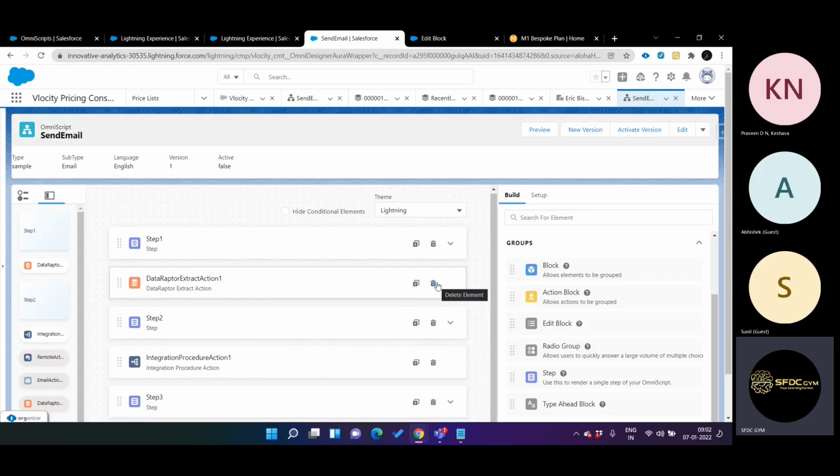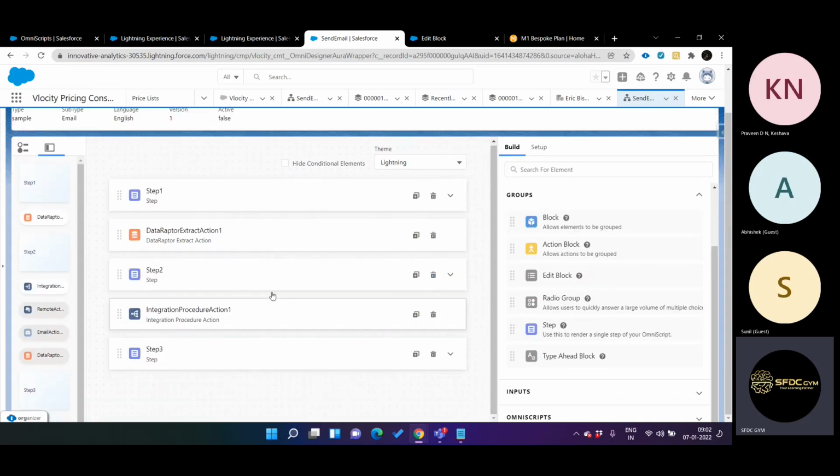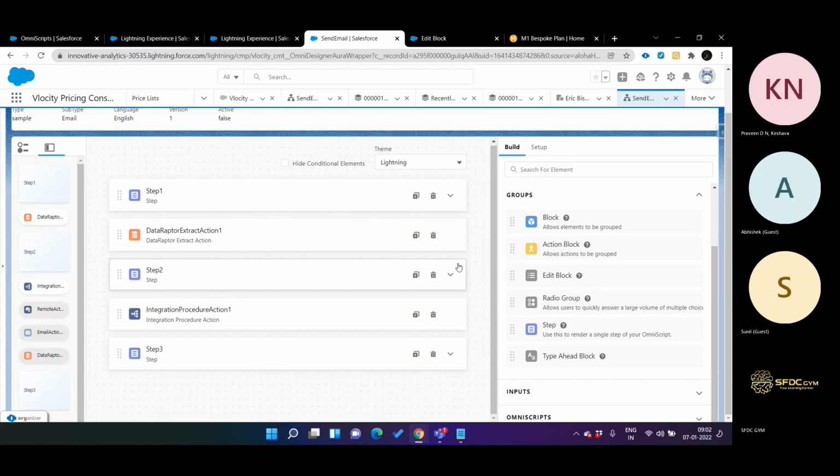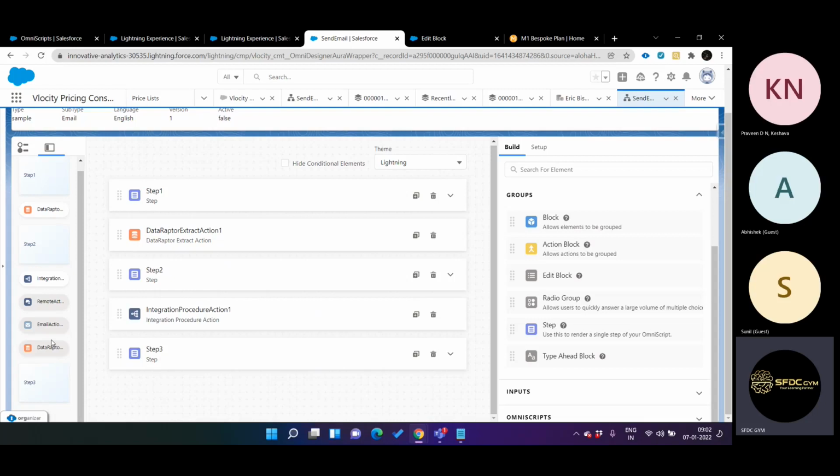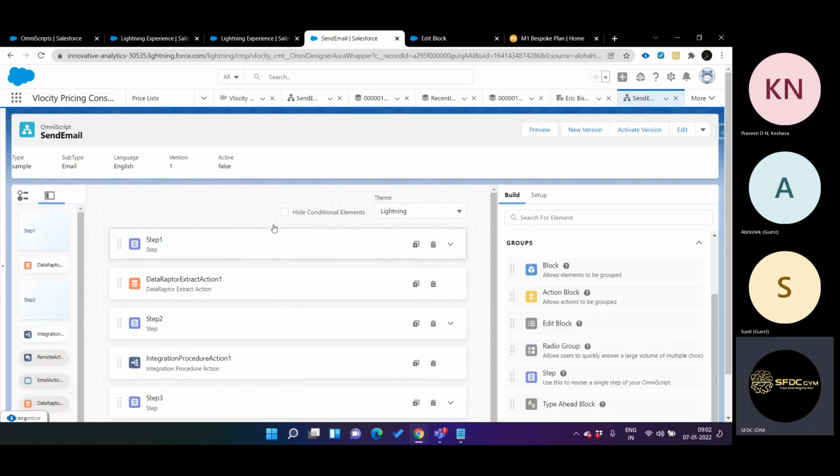But let's get back to today's topic, which is the action block. So let's talk about what this action block does. This is a remote action. I'm not sure, someone else is probably using this.